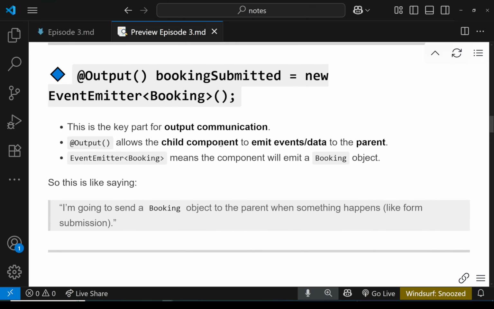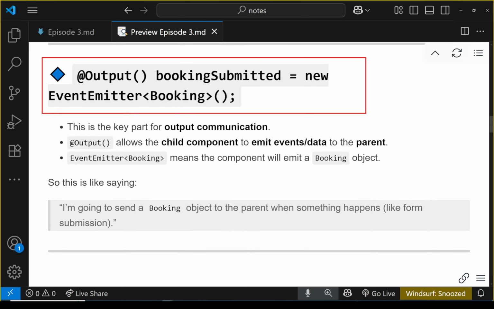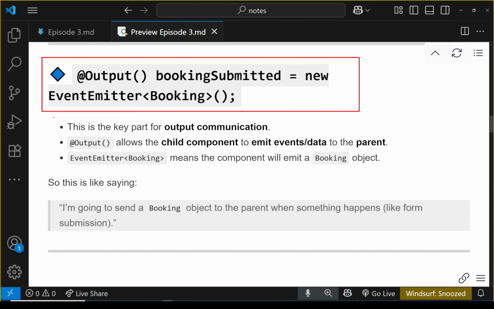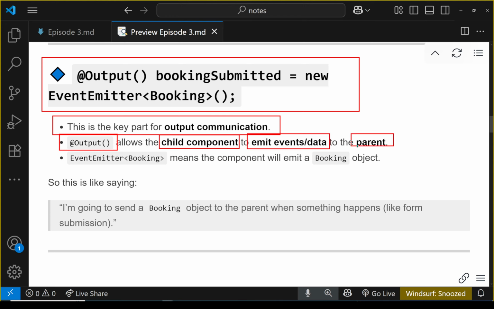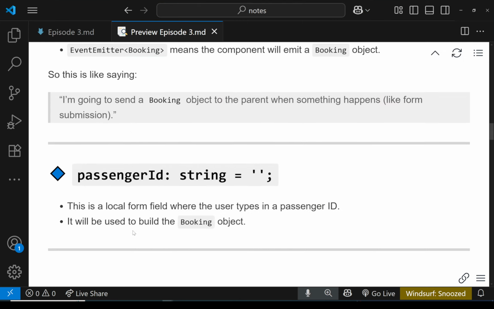Again, this non-null assertion operator is going to tell Angular, don't worry, this will definitely be initialized before I use it. Then we've got this output. This is the topic of this episode. This is the key part of the output communication. Output allows the child component, the booking form, to emit events or data to the parent, which is the flight list. So event emitter booking means the component will emit a booking using this booking submitted. So it is like saying, I'm going to send a booking object to the parent when something happens. And that something in this case is when the form is submitted.